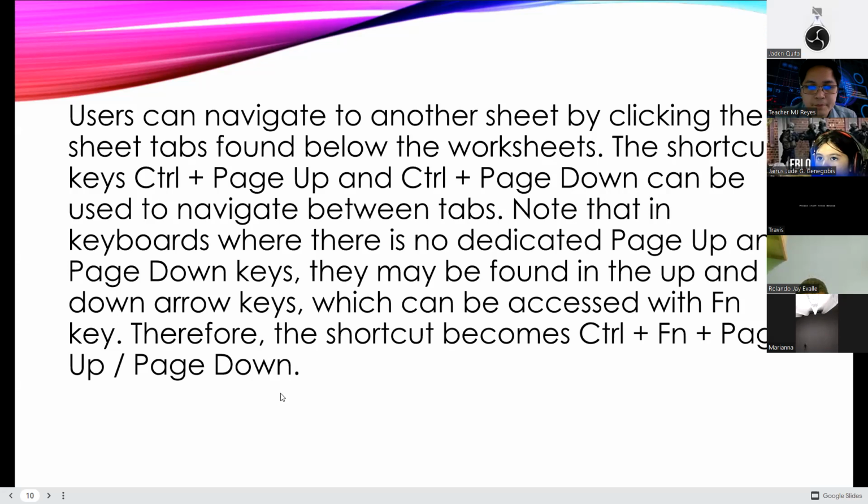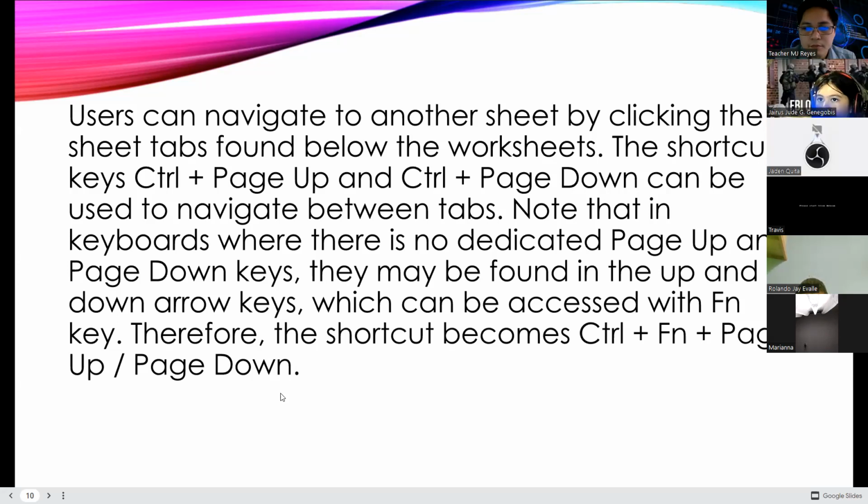Yes, Jaden. What does the FN key mean? Second function. FN is second function. Actually, it means function. But you have function keys, right? Your F1, F2, F3, F4, those are function keys. But if you're going to use the second function, you use the Fn key plus the F function. That's the second function.